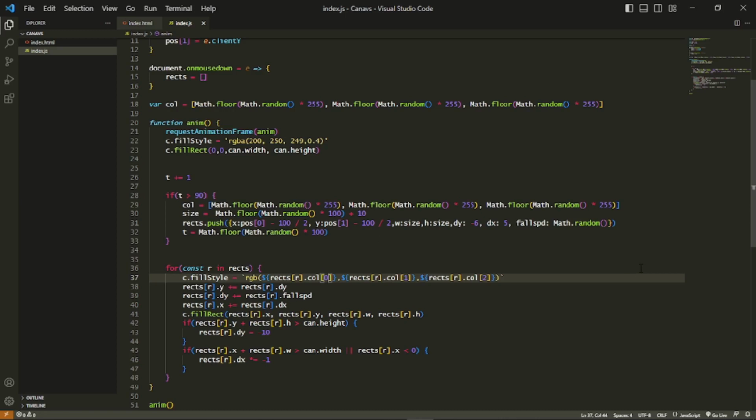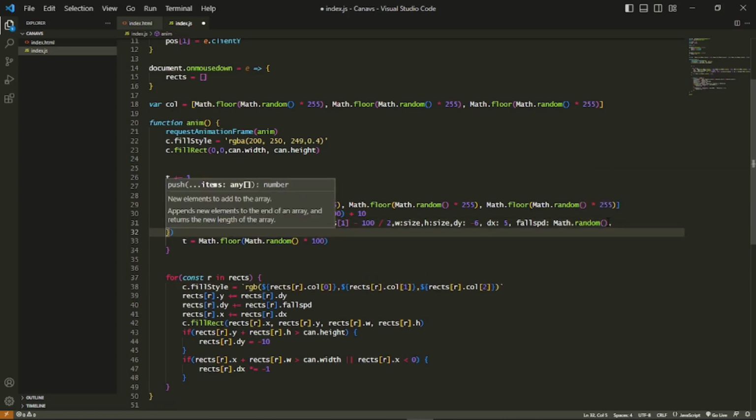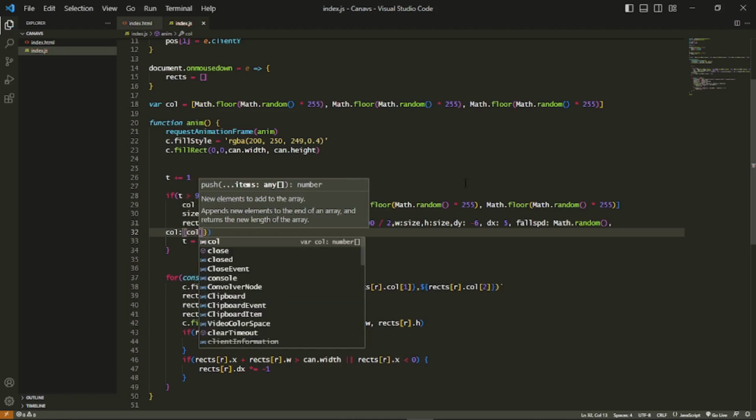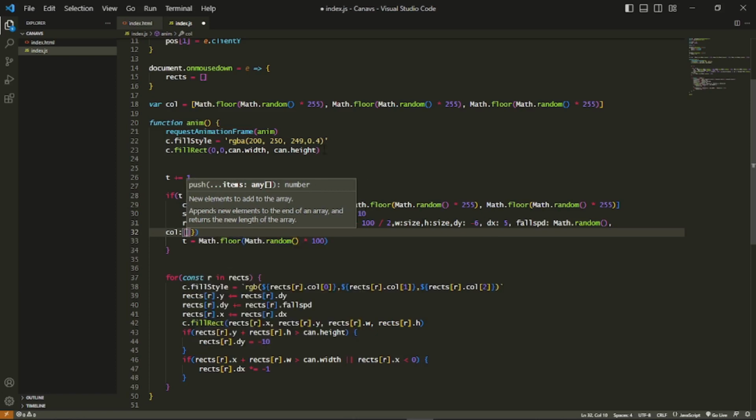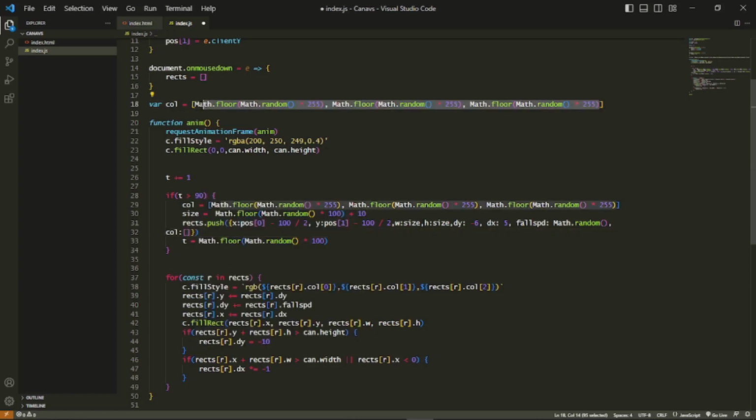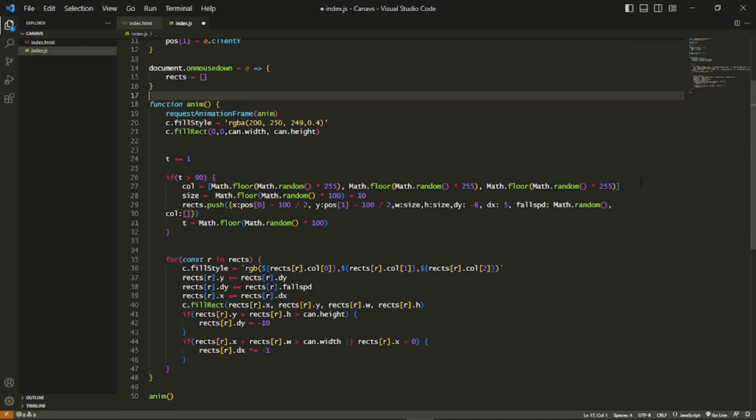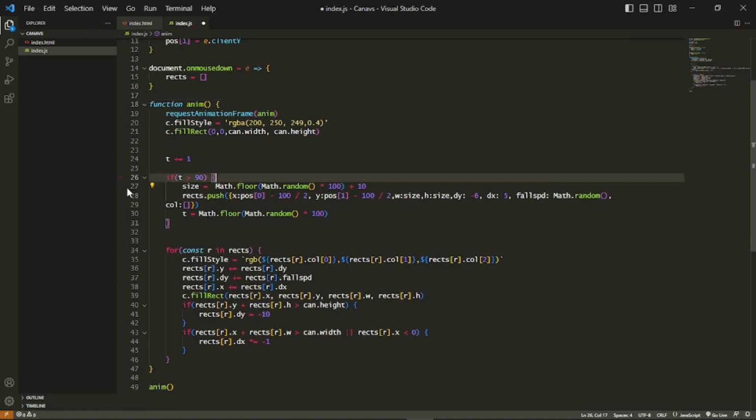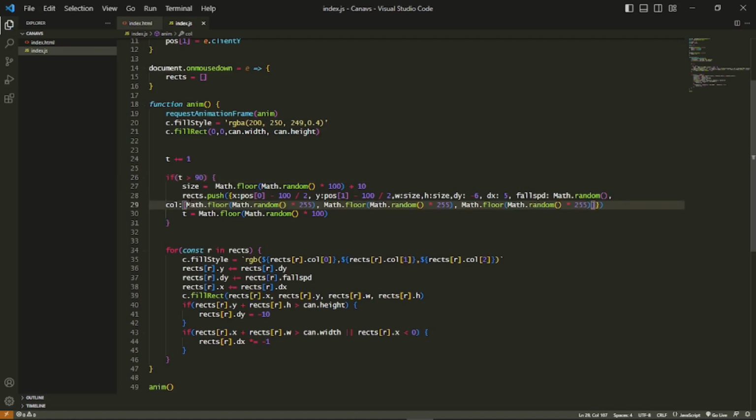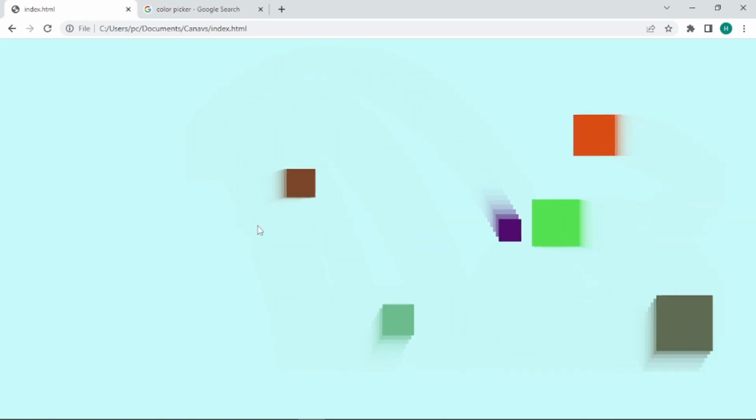And now I'm going to add a new value to this, which is col. And I'll set it to this. And then I'll set this to Math.random. Control X. Remove. Remove. And paste. Now I'm going to reload. Yeah, now see each of these squares have a unique color.